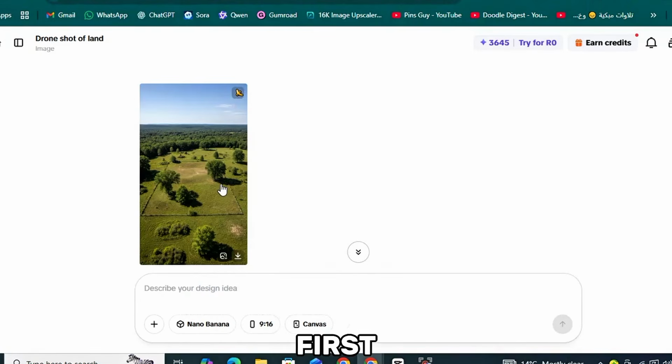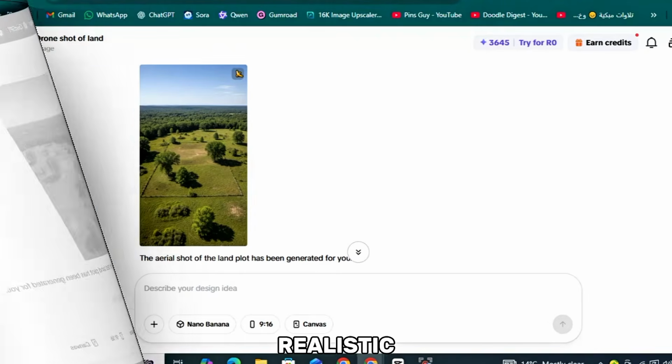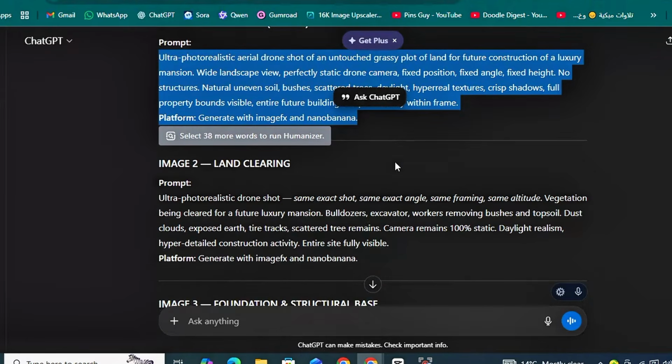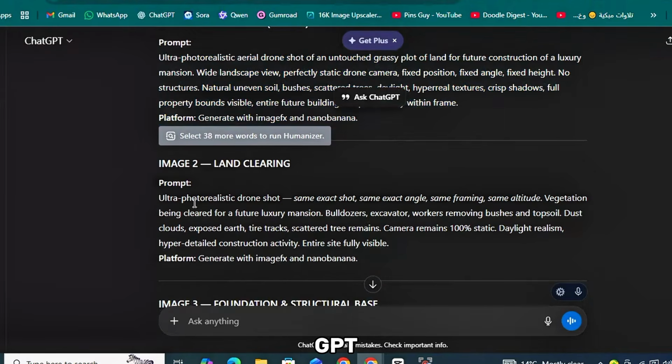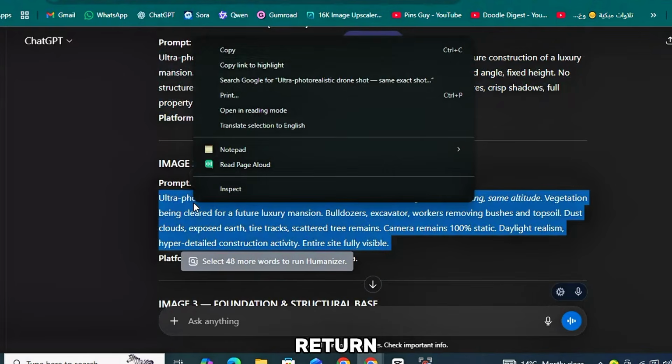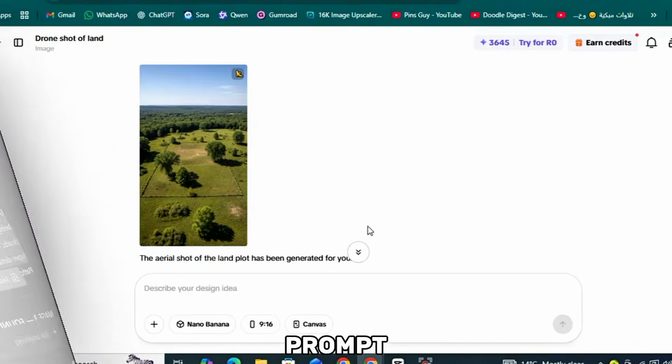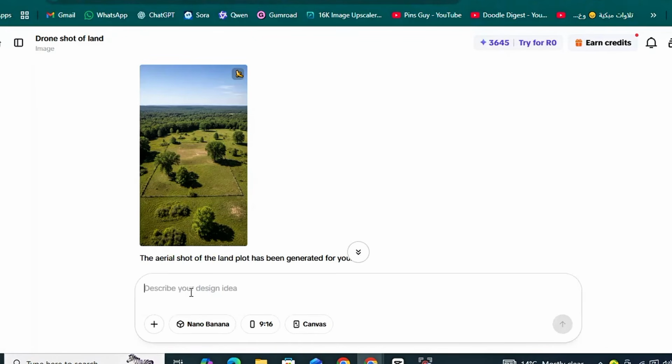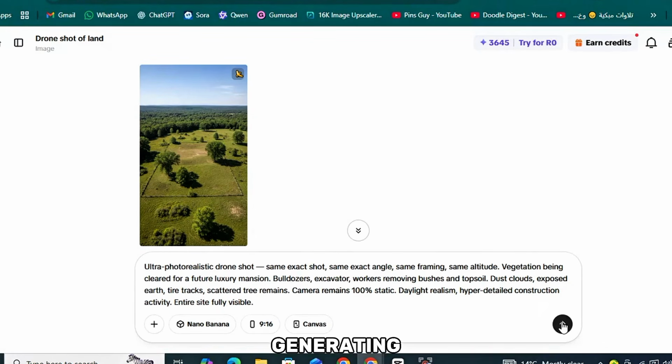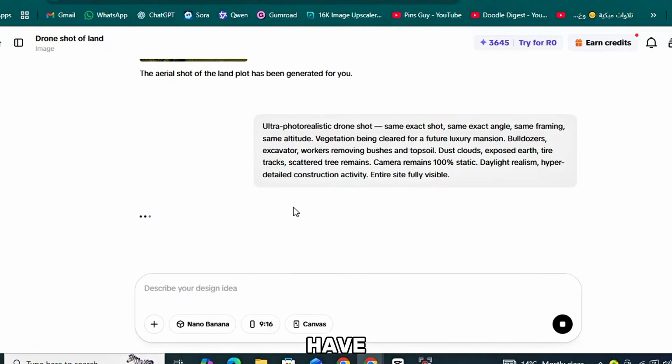As you can see, the first image is ready and the result is realistic and high quality. Next, go back to ChatGPT, copy the second image prompt, return to Pipit.ai, paste it into the prompt box, and click the Generate button. Your next image will start generating in the same way. You have to generate all your images by repeating the same steps.